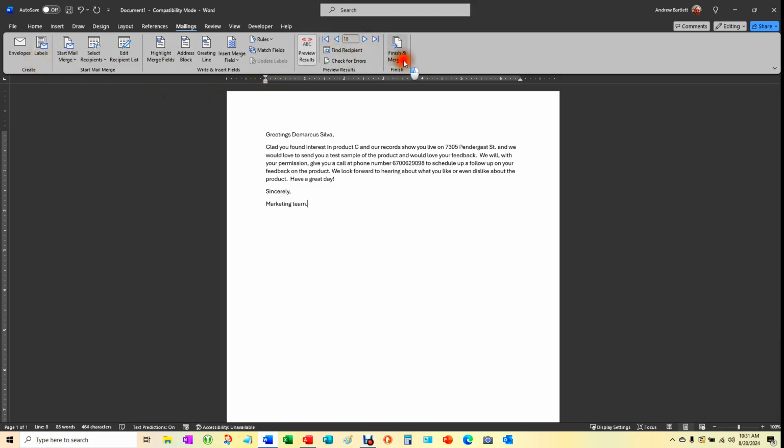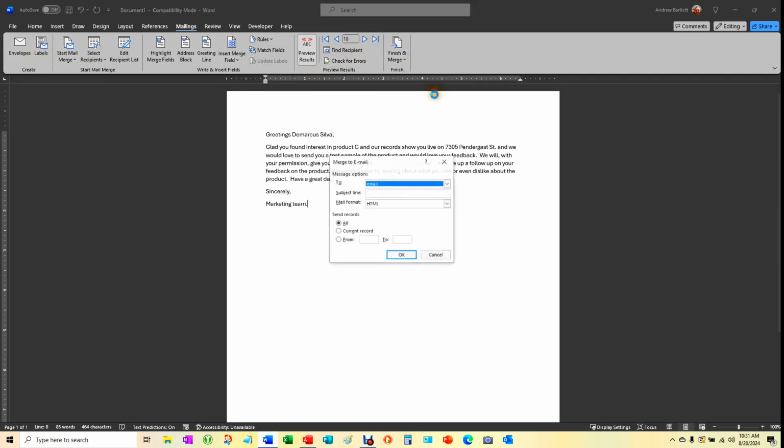And when you're finished, you do finish word merge, and you can print. You can send email messages, but we're not going to do that. But I'll go through a little bit of it. Send email, subject line, type your subject, just hit OK, and it'll pop up in Outlook.